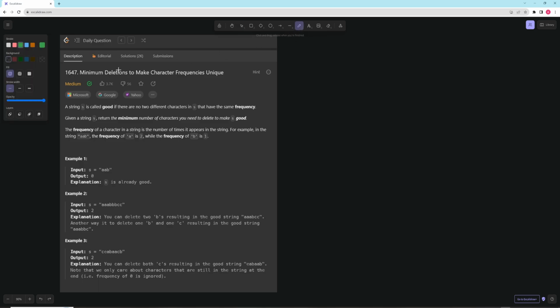Today we're going to be working on minimum deletions to make character frequencies unique. In this problem, you have a string s that's called good if there are no two different characters in s that have the same frequency. Given a string s, return the minimum number of characters you need to delete to make s good. The frequency of a character in a string is the number of times it appears in the string.